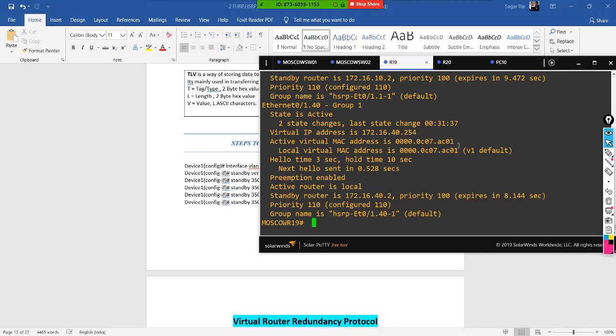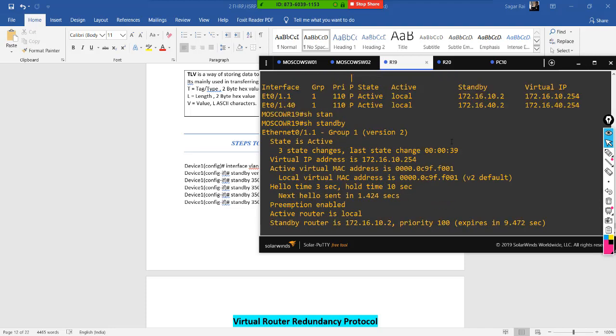What is the MAC address now? For version 1, this is the MAC address, in hexadecimal format. The group number plays an important role in finding the hexadecimal value. For group 1, if you convert this decimal to hexa, it's going to be 01. Let's see from the version 2 point of view. For version 2, this is the MAC address.